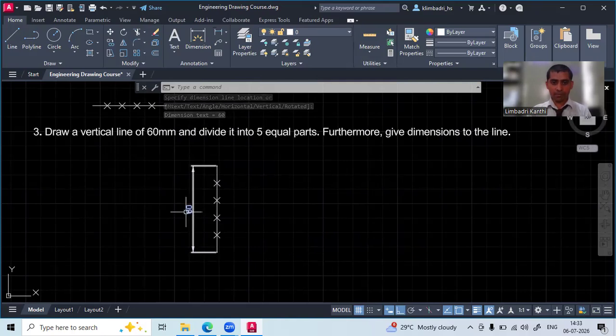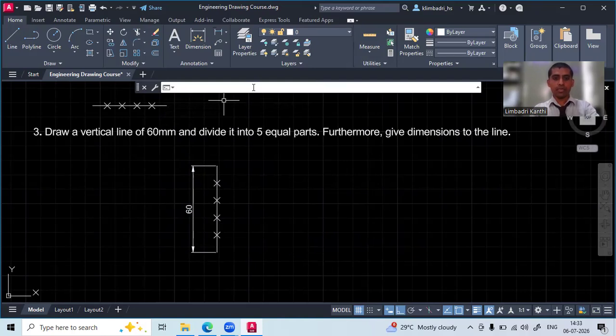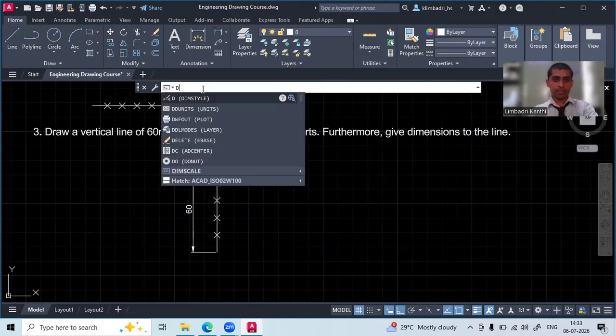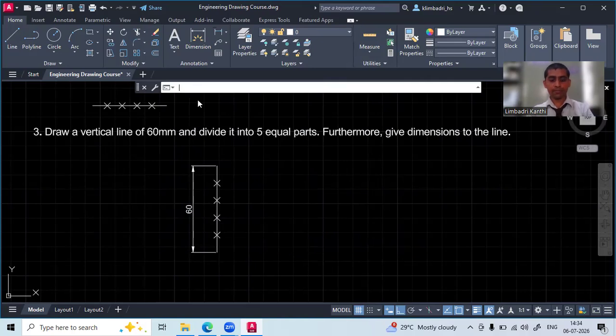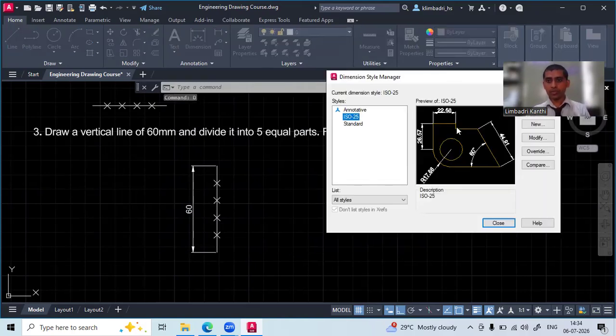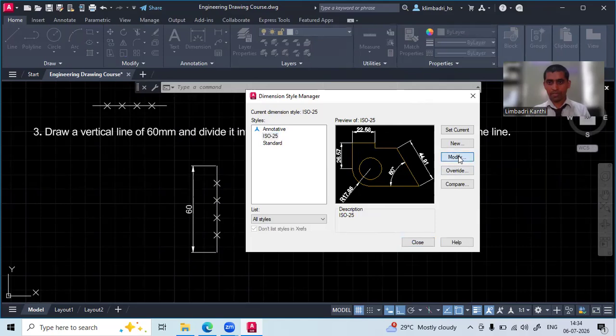Now if you want to change the dimension height, the text height in the dimensions, you have to change it in the dim style. So here in this command line, click and enter D. Then you will get this dim style option. Click here. You can change in this. Now go to modify.